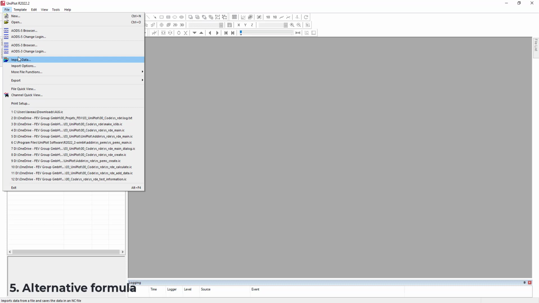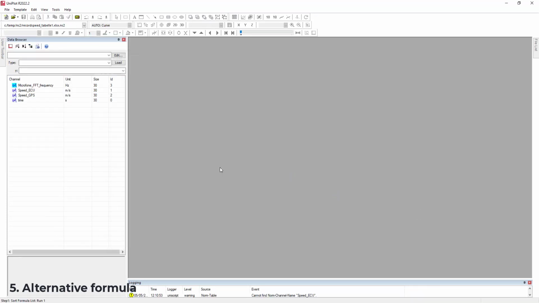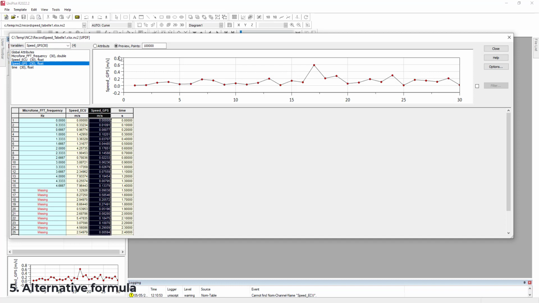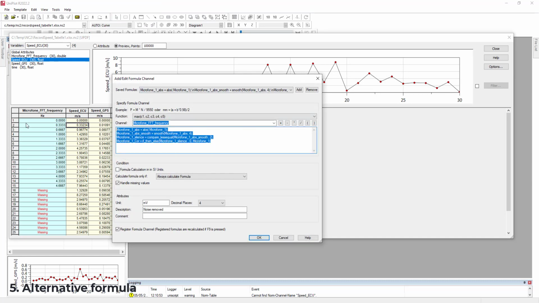So I will import a new file, in this case record speed, which has the ECU speed and the GPS speed. In this case, what I will do is that I will want to compute the distance whether I have the speed ECU or the speed GPS. So let me create the information.